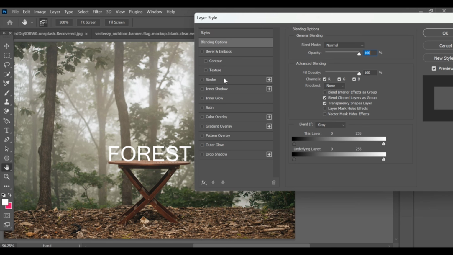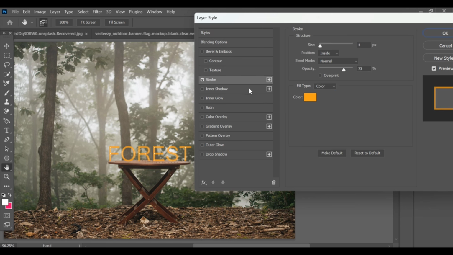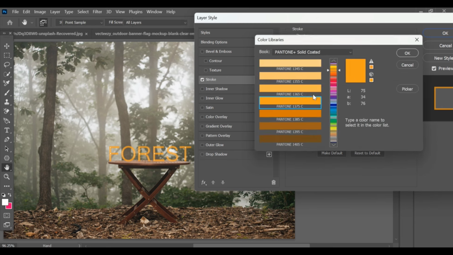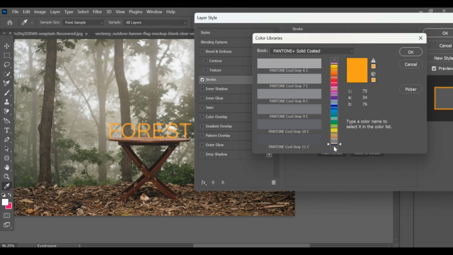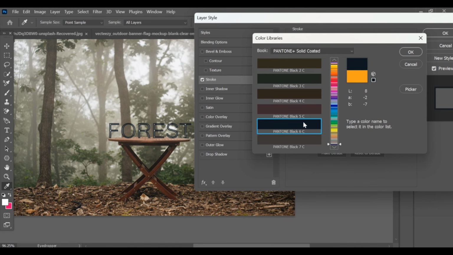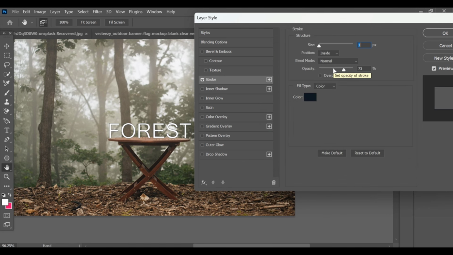Inside the blending options, go to stroke. Here you can select and experiment with different stroke colors such as black, white or red to achieve the look you want. Note these settings and make the adjustment. After that, go to outer glow and select red color for it.